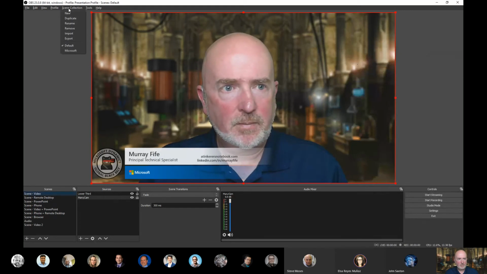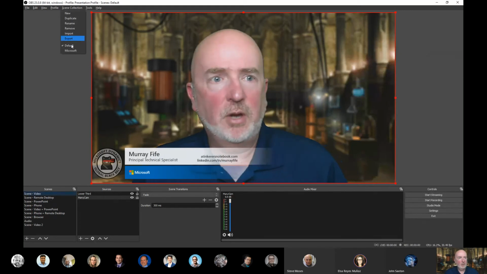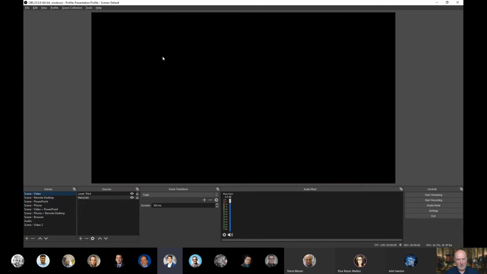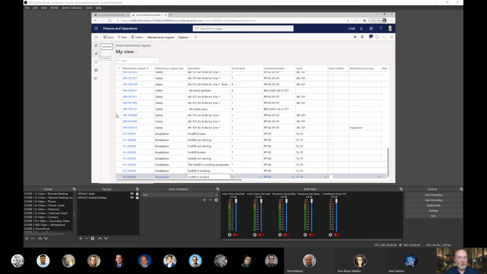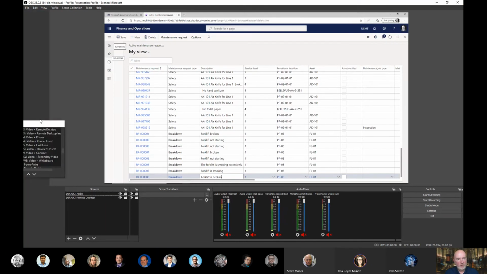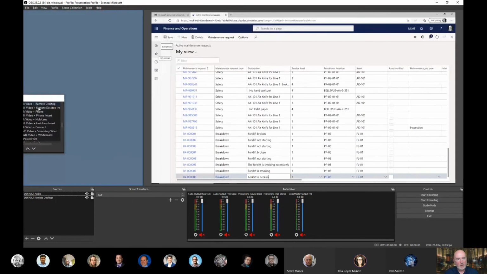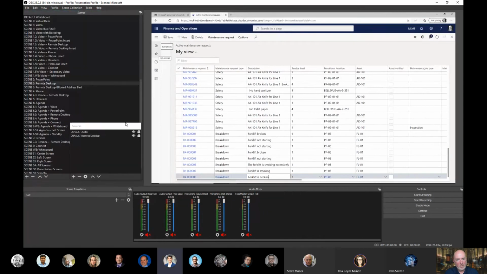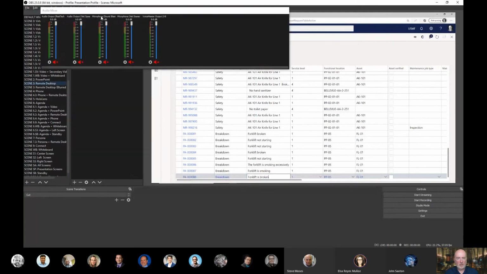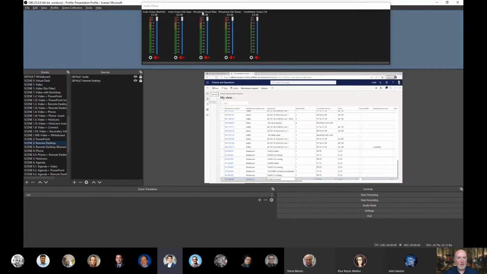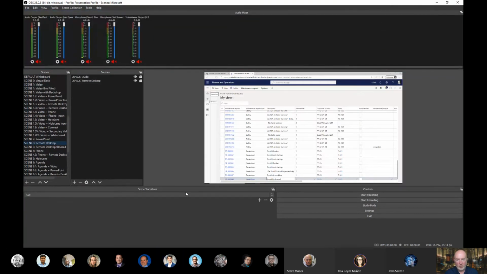Now, we're at the top of the hour. I'm just going to show you. I changed these around a little bit, and you can change the docking position of all of these.